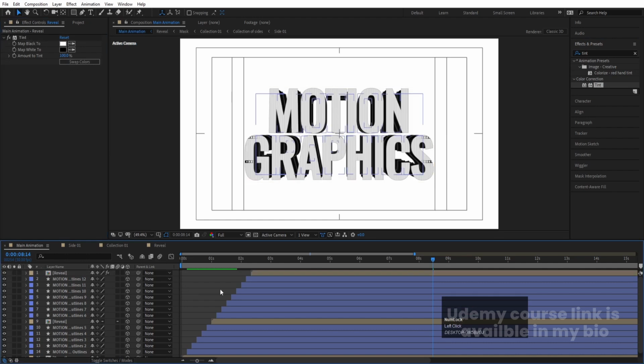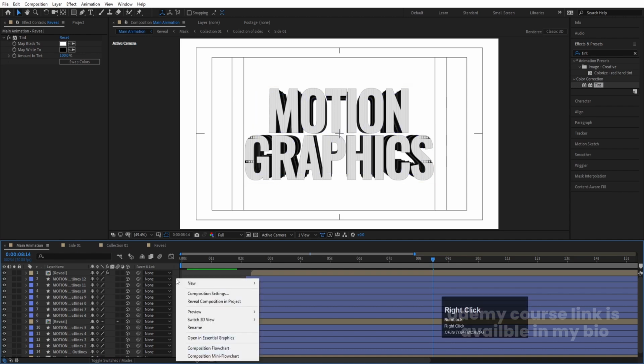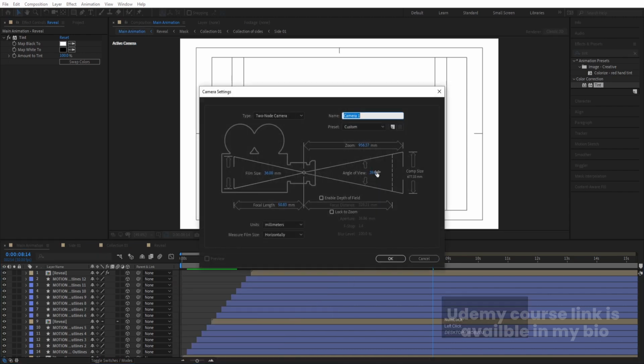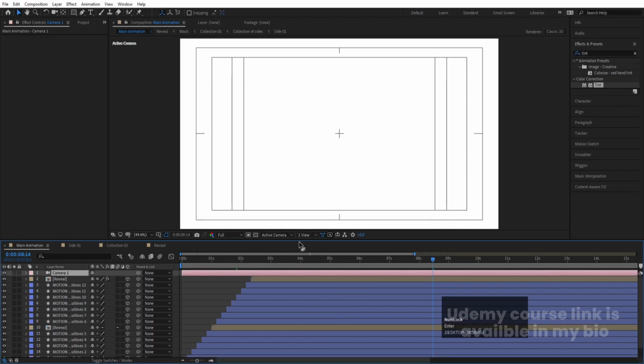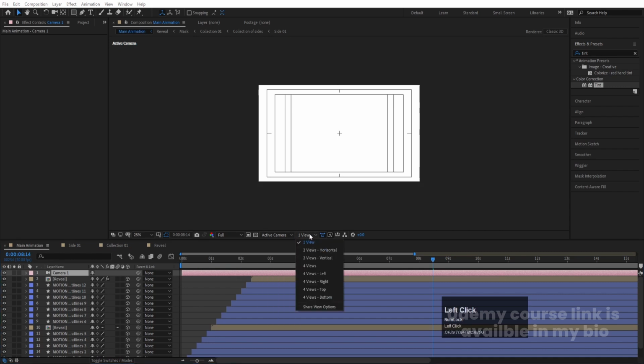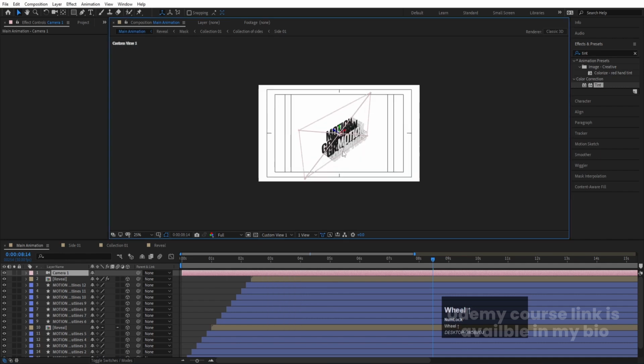Okay, and then after that we need to add our camera, so simply right click, new, and then add our camera. And for angle of view, I'm going to choose 180 like this. Okay, then what we can do, let's choose custom view maybe. Okay, so as you guys can see, the camera is in the middle. We have to bring it over here like this, and now let's show you this through active camera.